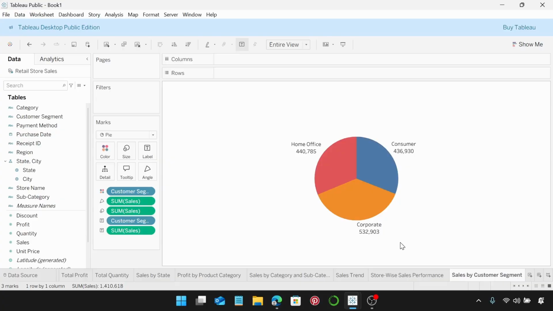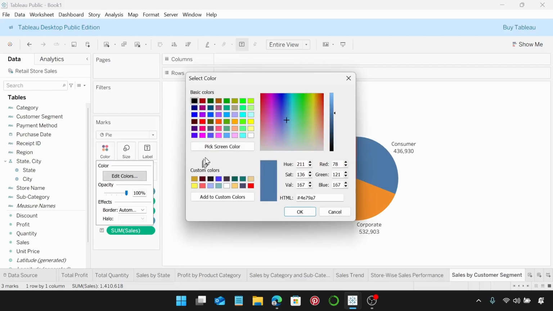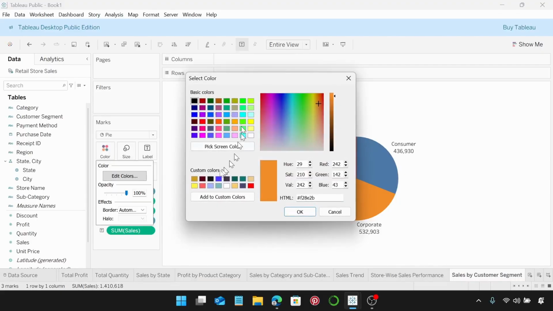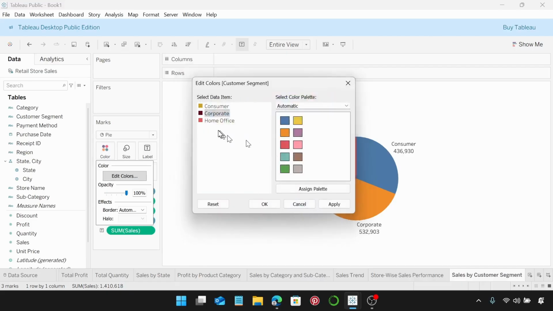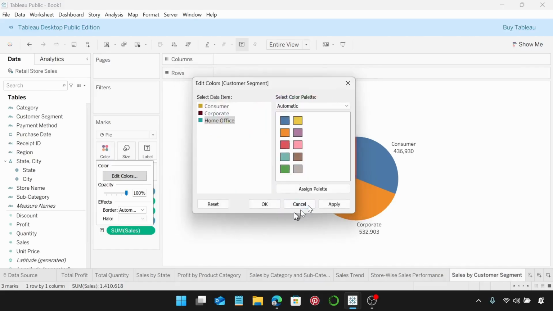So now let's change the colors. So I'm just going to go over to colors, edit color, and let's start with consumer. So for consumer, let's use the gold color and I'm just going to click on OK. For corporate, I'm going to use this maroon color, click on OK. For this one, we're going to use a color, we'll just introduce a new color, and I'm going to use this color, which is 1FA2A3, like that.